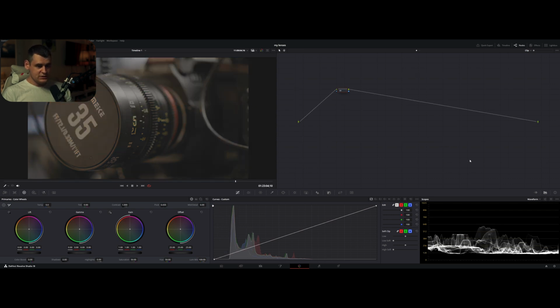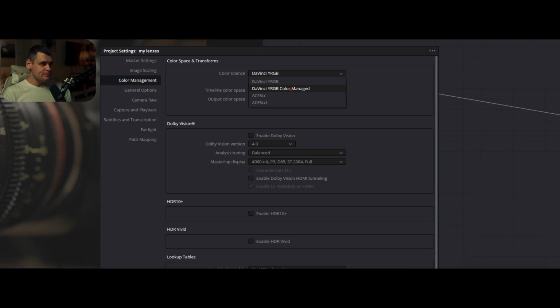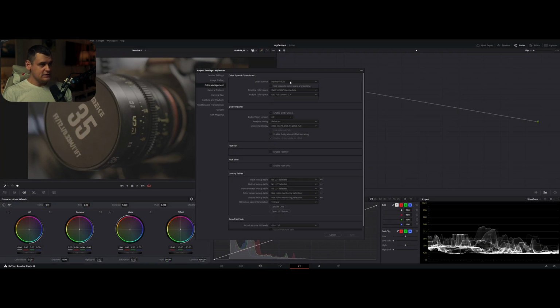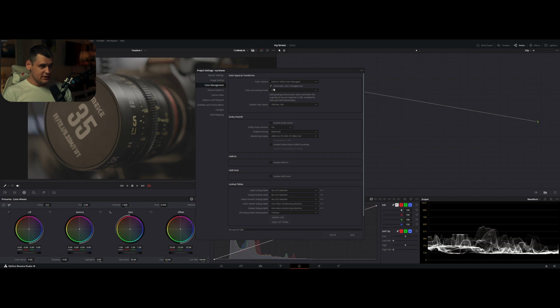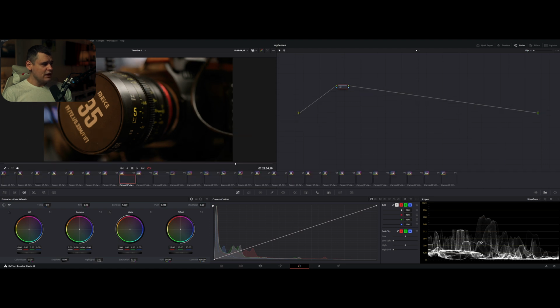Now let's talk about the lazy one, the third method. We're going to go to color management, and we're going to select DaVinci YRGB color managed. In DaVinci, we're going to select automatic color management, SDR Rec 709. Once I click save, my image is going to be transformed into Rec 709 automatically. Although it is not a raw file, somehow DaVinci knows that it is Canon Cinema Gamut and Canon Log 2.